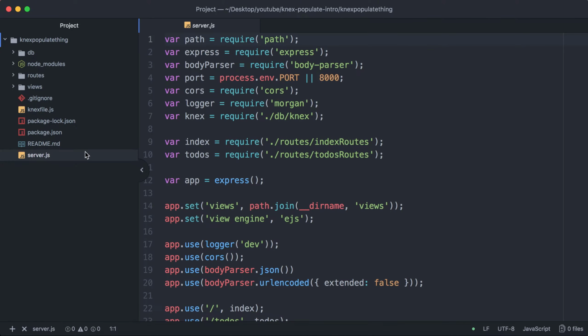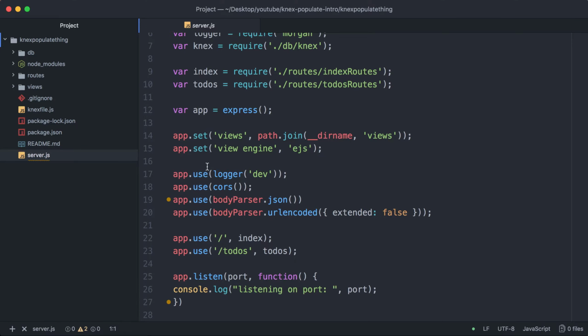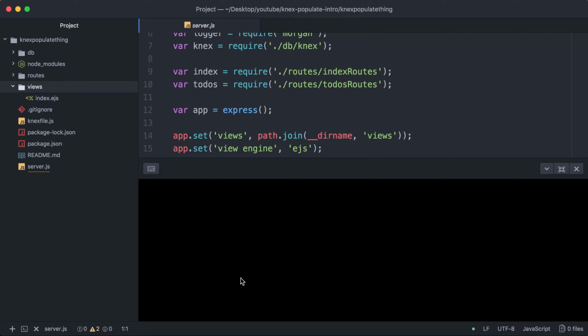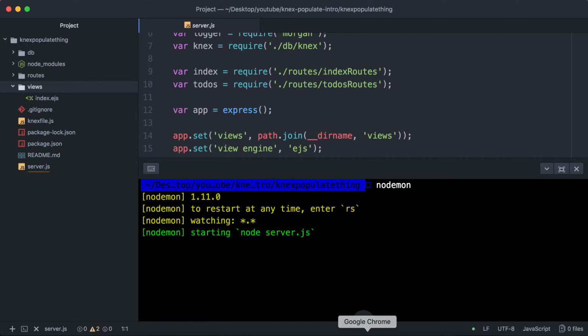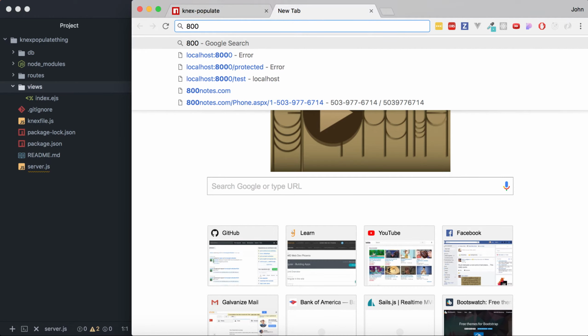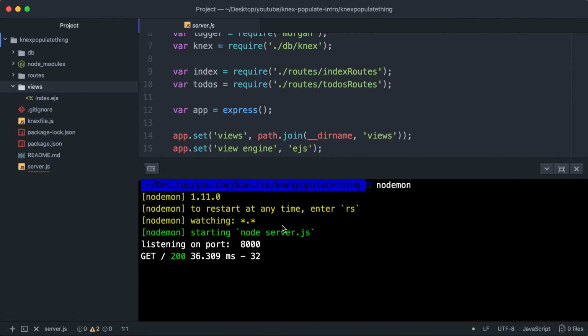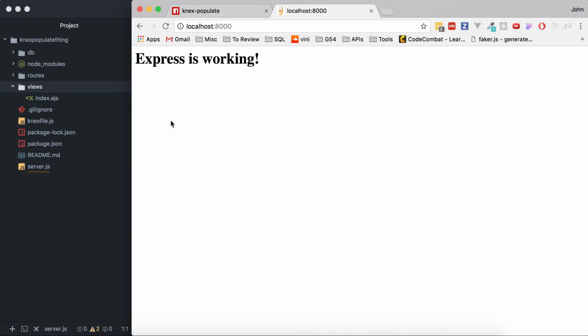So we have a server.js file. This just has a bunch of stuff in it. We have a logger, we have CORS, a body parser, pretty much everything that you need. I built in a simple index view. We can test that by running nodemon, and then if we bring up localhost 8000, because it tells us that's where it's being served, it says Express is working.